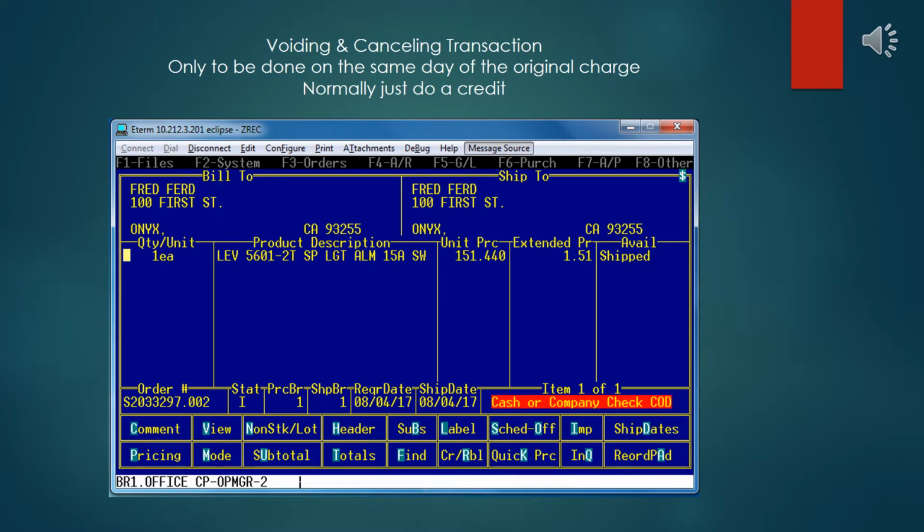The system allows you to void a credit card transaction, or more ordinarily you would do a return and credit situation. Voiding is only normally done if you've charged the wrong amount or the wrong card. You immediately want to just void that and rerun it with different information or a different total. You could void and cancel a sales order if the product was returned for some reason on the same day, but ordinarily you don't do this.